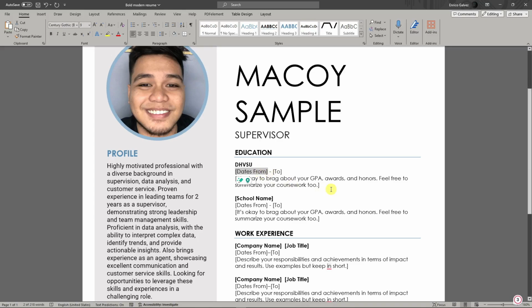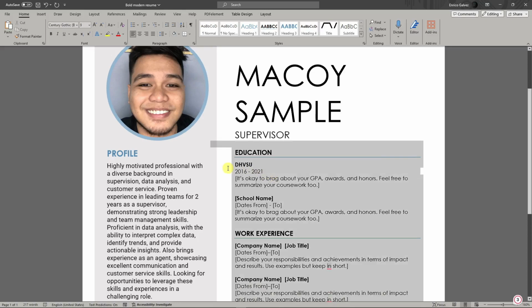Dates from, just input the year here. Usually the most important part and the most precise way is year to year. For example, you started in 2016 and you graduated 2 years ago in 2021. It doesn't really need a month date. That's not really good enough. It's much more professional looking if you just use year to year. Now with this one, it's okay to brag about your GPA and awards. That's what I love about Microsoft. It's telling you what to write.